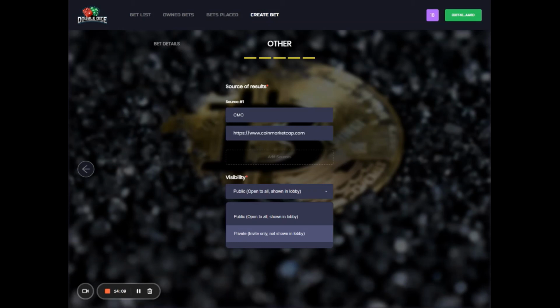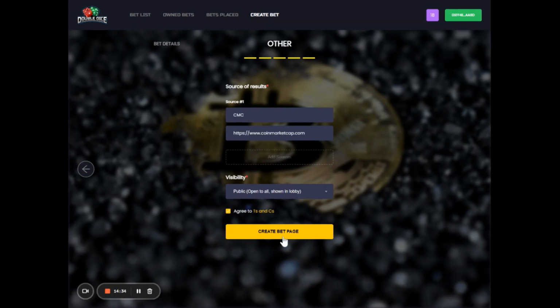Most likely option you're going to choose is going to be the public option. This gives you a wider reach because not only are you going to be able to reach out to the people who you have in your immediate network, but it's also going to be visible to the people who are generally going to be ending up in the lobby and seeing what else is available to put their money on, right? So we're going to select public, agree to the terms and conditions, and go on and create the bet page.